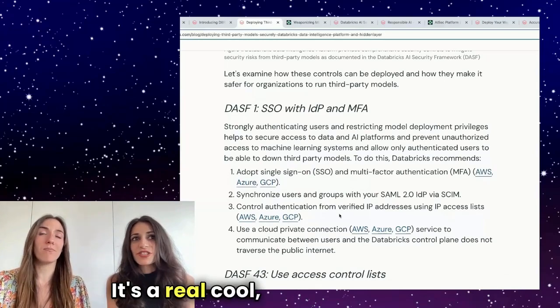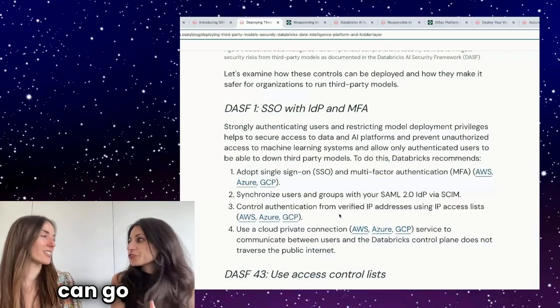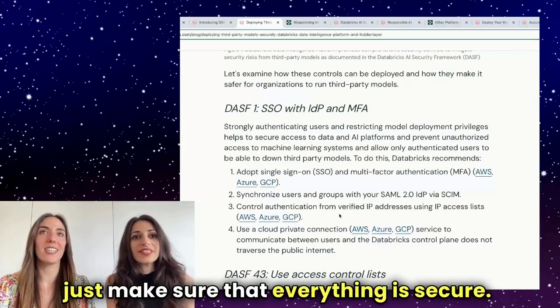It's a really cool article. I like that it has a sort of checklist feel to it. So that you can go through it as a CTO and just make sure that everything is secure. Pretty good one.